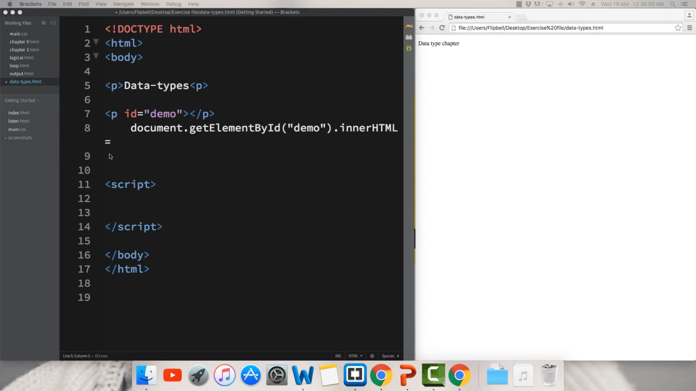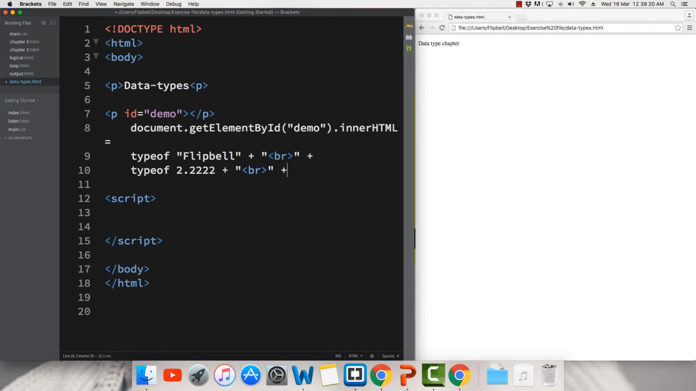Now the best thing about JavaScript is that there is a typeof operator, and if you use it, JavaScript will automatically identify whether it is an array or string or number or whatever it is. Here I have written typeof Flipbell, and then I have added a break row so that I can get to know what Flipbell is here and how JavaScript is considering it. In the next line, I'm going to write typeof and then certain numbers, and then break again. I need not do anything. JavaScript will automatically identify how it is considering the numbers.